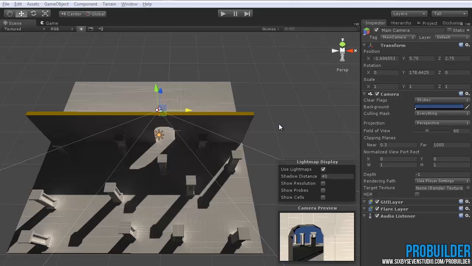Hi all, and thanks for taking another look at ProBuilder. In this tutorial, we're going to be taking a look at how you can use ProBuilder with occlusion in Unity.